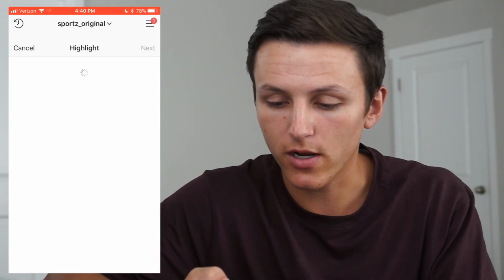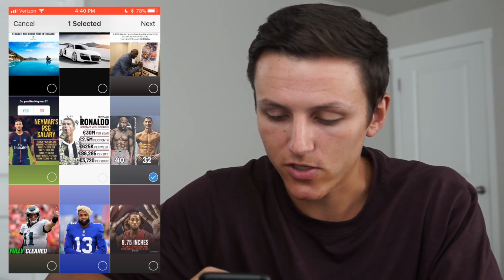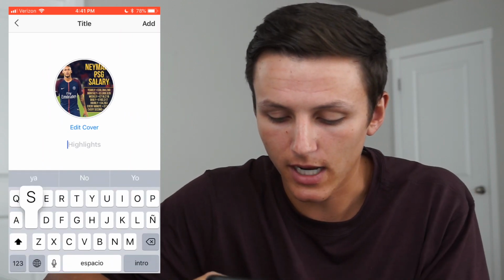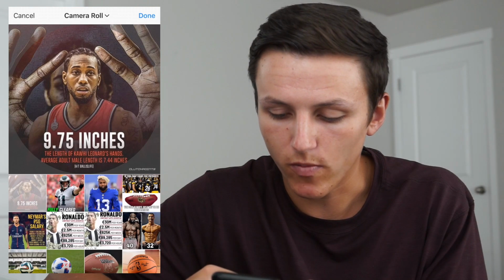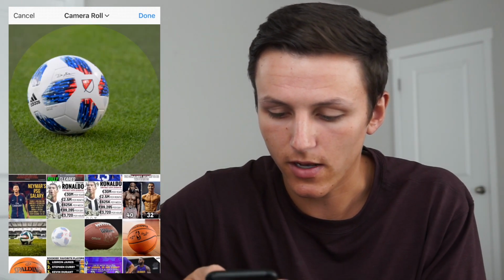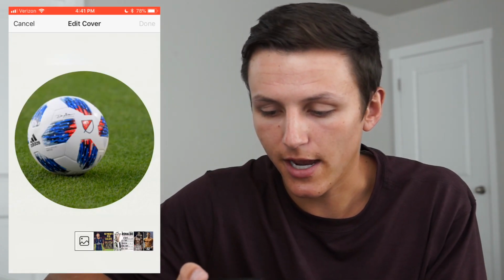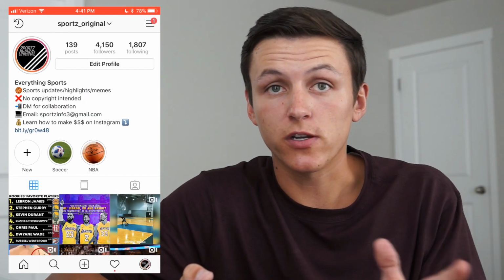So now let's add another one, and let's add soccer. So right here I have a picture about soccer. I hit next, and then I'm going to give it a name, soccer, and I'm going to hit edit cover, go to my images, and then I'm going to add a soccer ball. Or maybe this one, I like this one better. So I'm going to hit done. And just like that, I have another story that's all about soccer. So I'm going to do that with football as well. So you guys kind of get the point of what I'm doing.